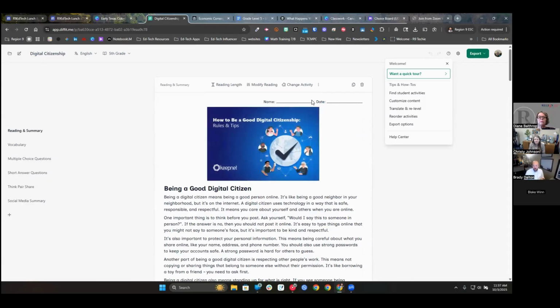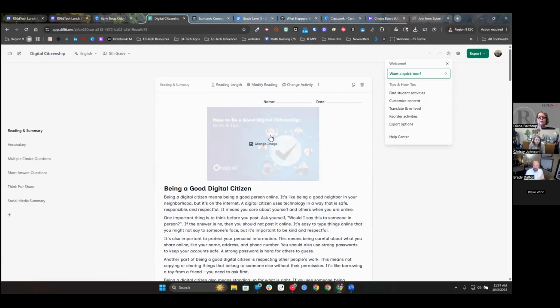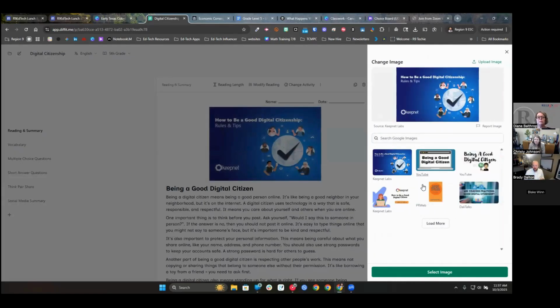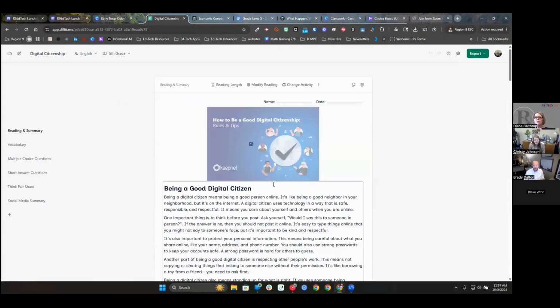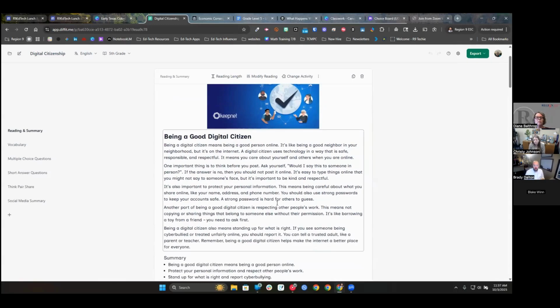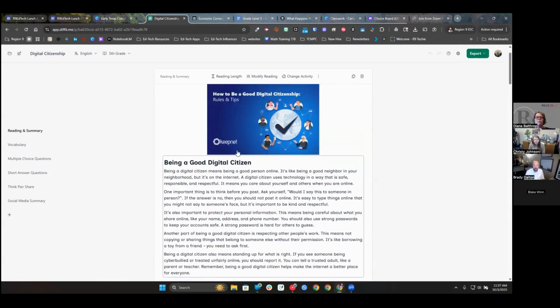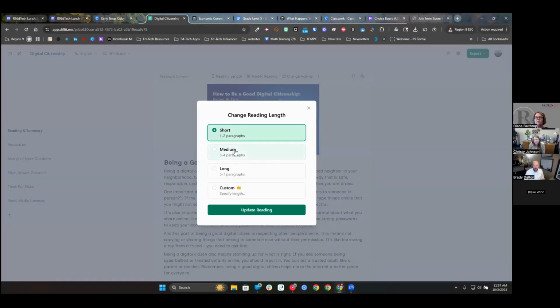I can choose whether I want there to be names and dates here. I can choose if I like this image. I can change that image out if I want to. I can load more, or I can upload my own. But even right here, where we can accommodate our other students, in this reading level, I can change the reading length. So if I need it to be longer or shorter, I can do that.